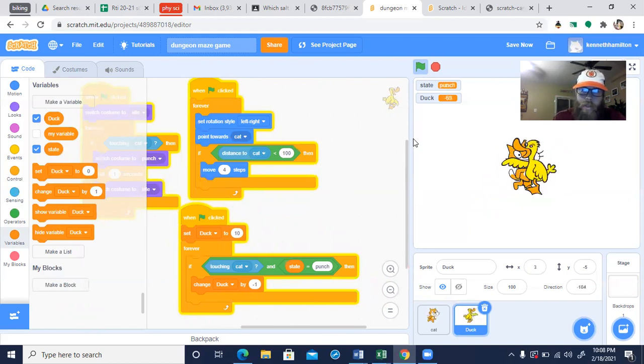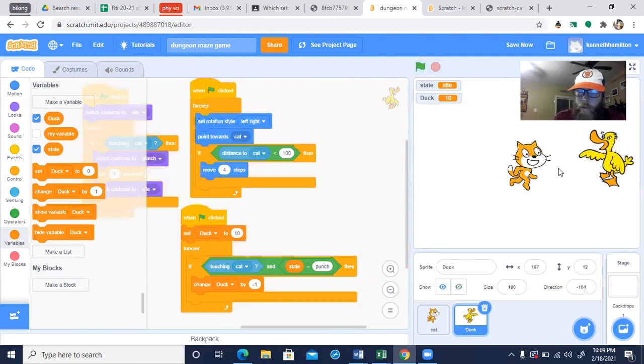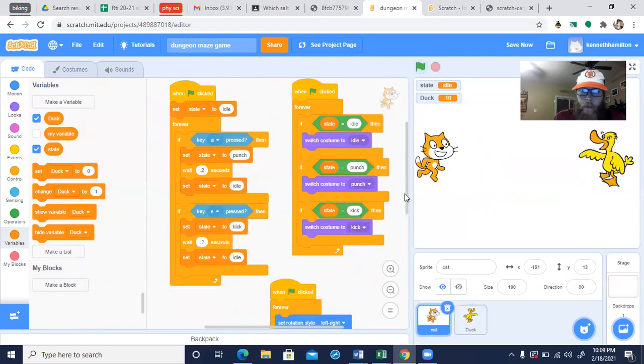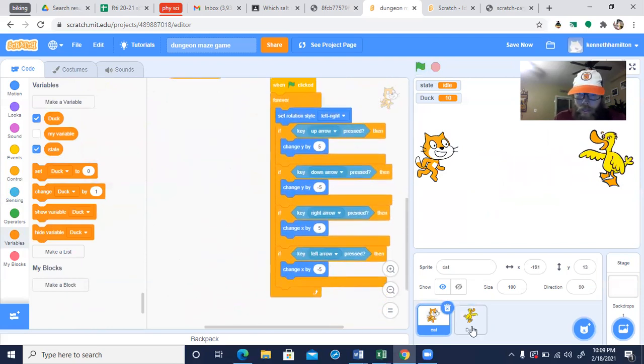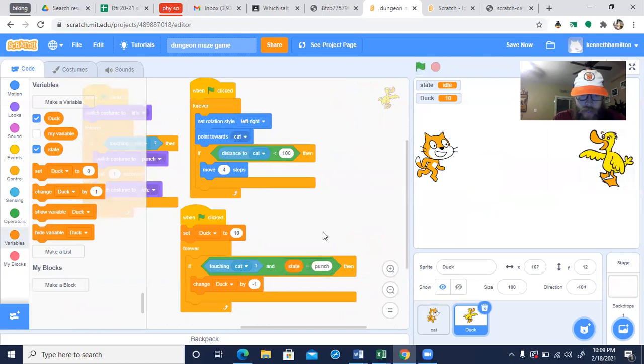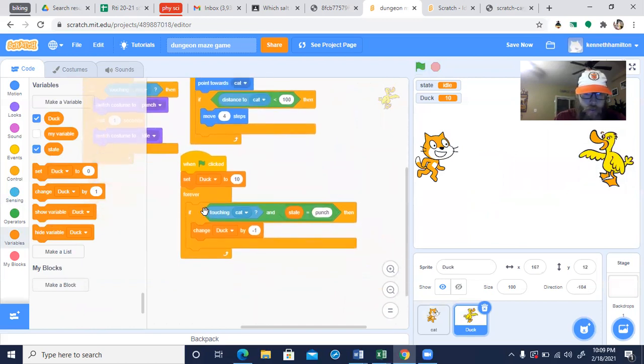Oh, look at that. The duck's health is way super negative. Okay, so we killed him. He's definitely dead. Get off me, duck. There you go. All right, so the duck is definitely dead. So we need to put in the kick too.